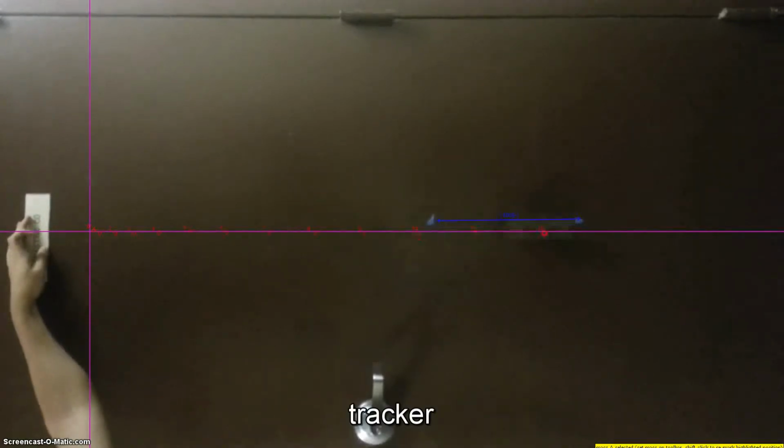Here you can see the video, having been analyzed in Tracker. As you can see, the object, starting from rest, is released and accelerates downwards.